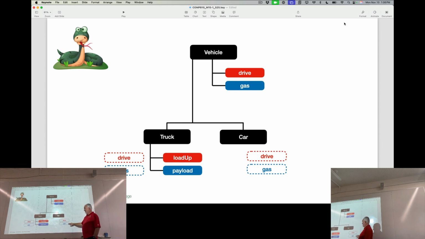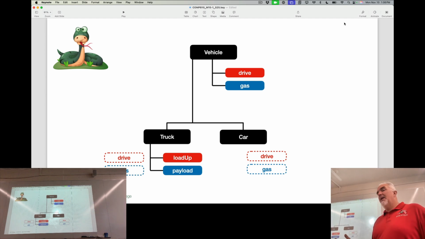A car can drive and has gas, but it's a more specific type of thing now, right? So those are both vehicles, but they're different types of vehicles. And the truck, in addition, has a payload, how much it can carry, and maybe it has a method called load up the truck, where we fill the payload. And the car just says, well, we're just going to inherit those, and that's going to be it. So maybe the car has other properties like passengers or something like that. But these child classes can be used to create objects that are based on the parent.